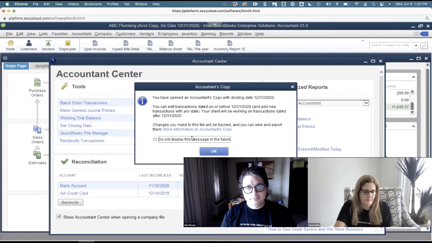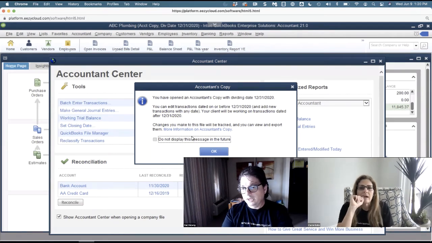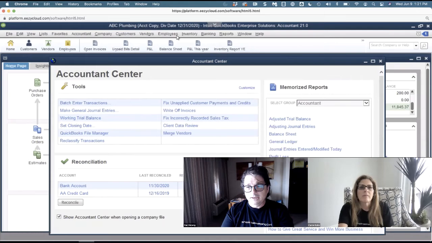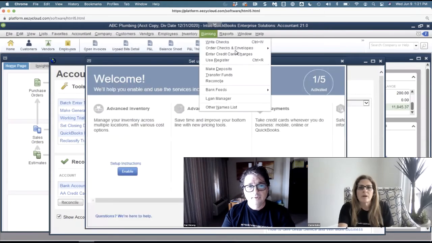So it just gives you a message that you've opened an accountant's copy with a dividing date. You can see in the title bar at the top that you're in the accountant's copy and what the dividing date is, so that if you tried to do something, it wouldn't let you if it's dated in the future. So Carrie, go ahead and try to create a transaction dated today, or edit a transaction and change the date past the dividing date. Okay, let's see.